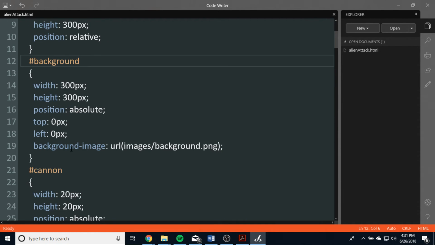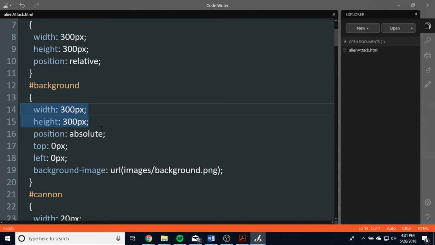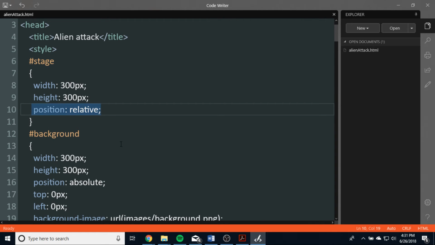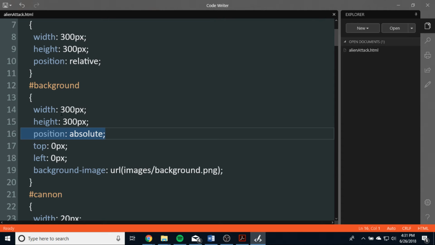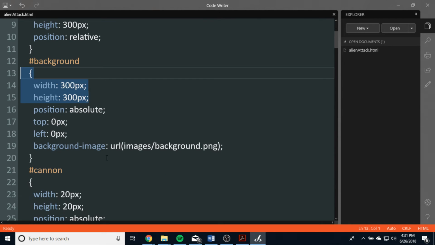And then I have my background, which is the exact same height and width as the stage, and the same position. Relative means it's going to be positioned relative to its overall container, which is the browser window. Background is going to be an absolute position, and it's the exact same size as our stage. It is 0 pixels from the top and 0 pixels from the left, meaning it's going to start exactly up in the top left-hand corner. And the background image is going to be url images/background.png.